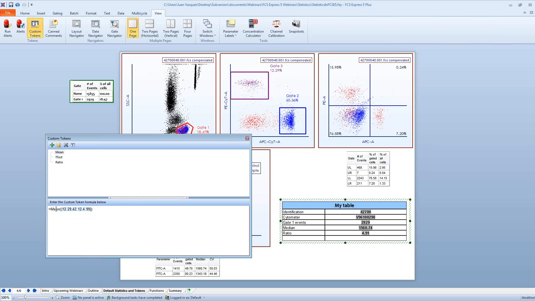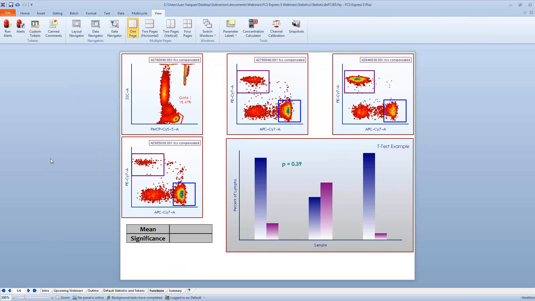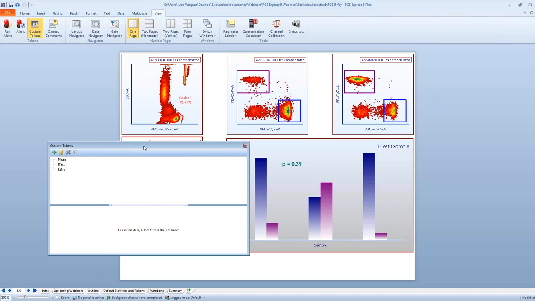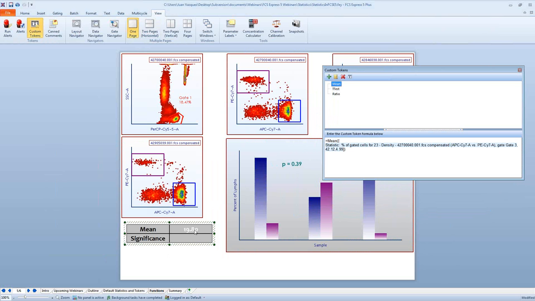Right? And that's what I've done here. So here I have mean, open parentheses, open bracket, and then I've inserted various statistics in the form of tokens to do that evaluation. If I just right-click on here, I could show what the descriptions are. So these are just the number of gated cells that I have on my functions page. So now that I have this, all I need to do is just drag this and drop this within a cell, and you'll see that number is automatically going to update as well.